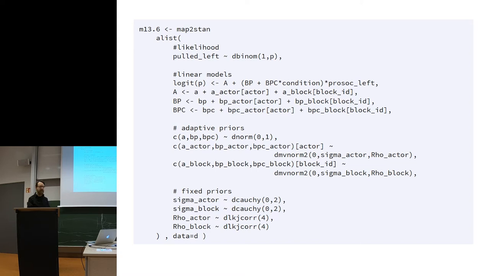It's familiar? And this code strategy works no matter how many effects you want to put in there. The major limit is not the code, it's interpretability. I'll say that again. The major limit is not what you can do with the code, it's what you can understand. That's the barrier. But in principle, with a sampler like Stan that uses Hamiltonian Monte Carlo, you can be very unrestrained with how many things you let be random. That's not a problem.